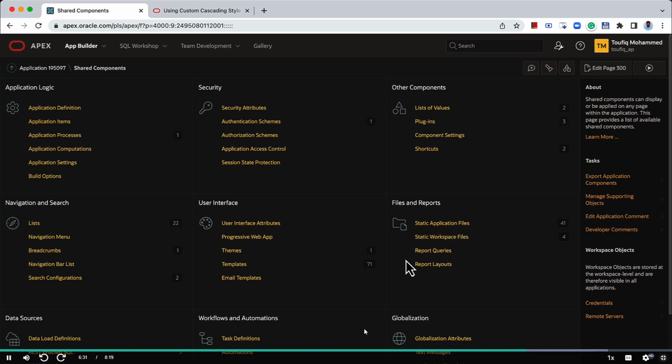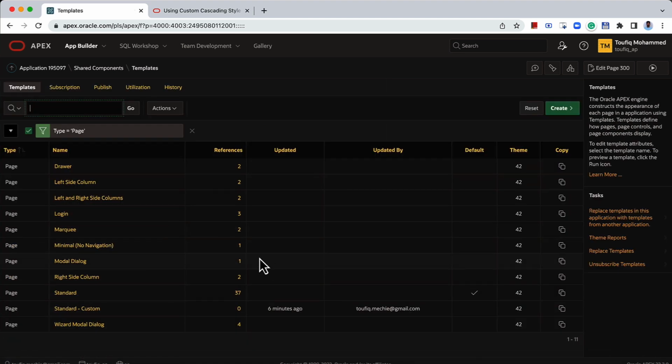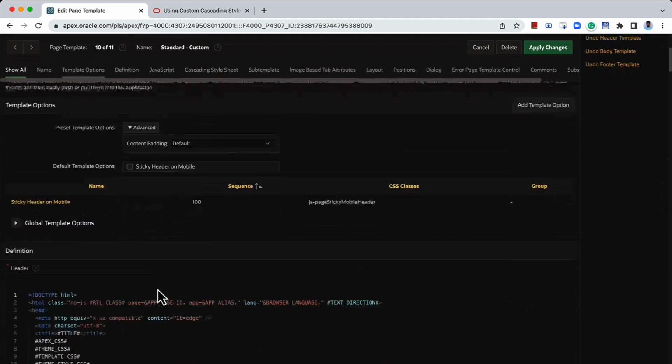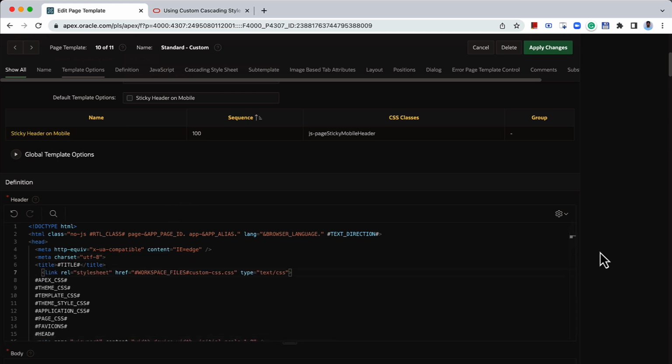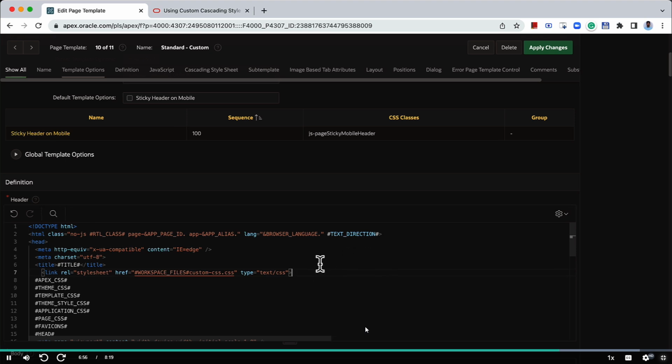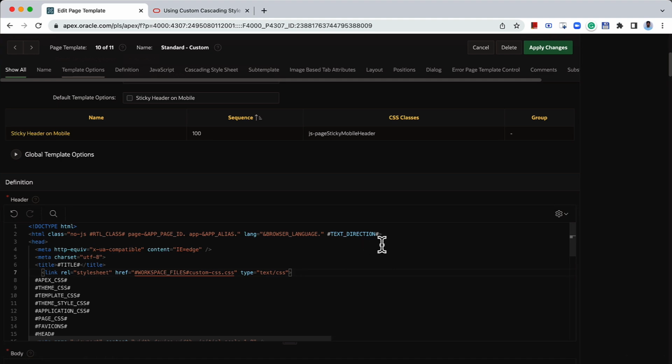I'll be referencing this file in a page template. To do that, go to templates. I will be using the custom page template that I have created. In the page template, navigate to the definition of the page template. You can reference the static workspace file as a link in the header section. Once referenced, your custom CSS file will also be loaded along with the page, and all the CSS rules that you have defined in this file will be applied.